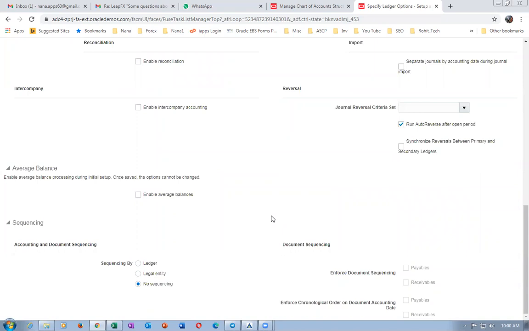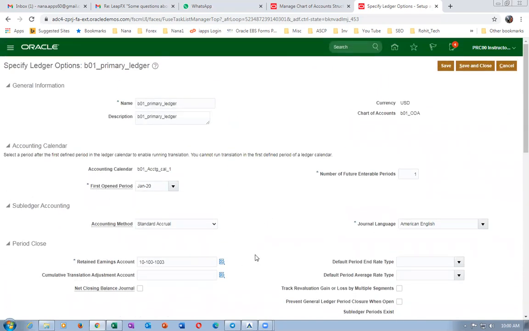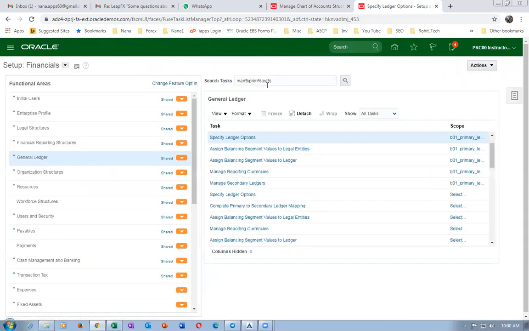Since I know nothing, this is more than sufficient. There are the two mandatory fields. I'm not completing the specific ledger options. Fine, go with that. Click on save and close now. So 1003 is the owner's equity account. Fine, go with that. Click on save and close, by which the specific ledger options task is now completed.